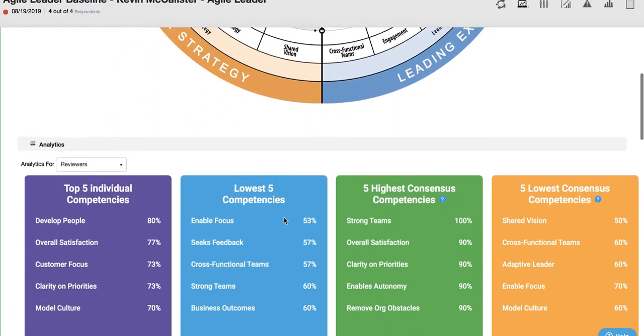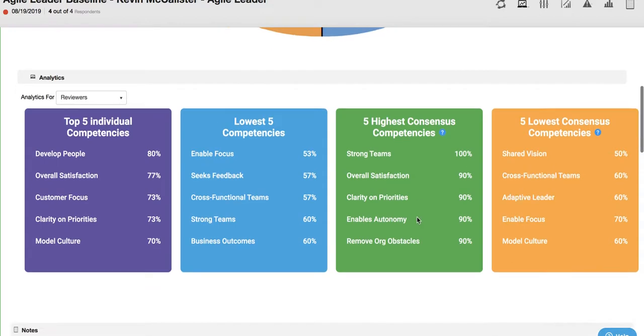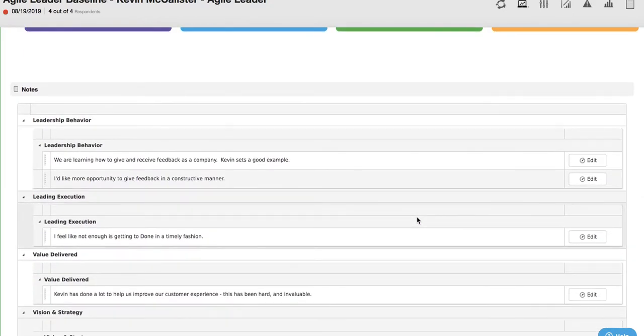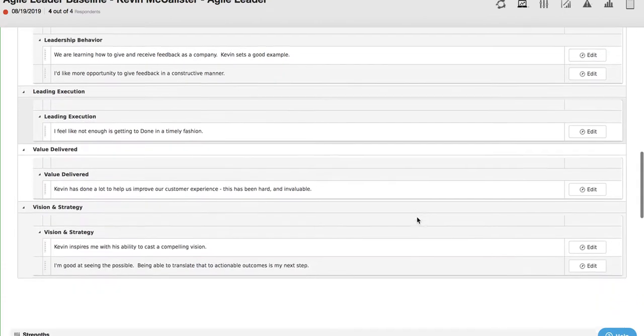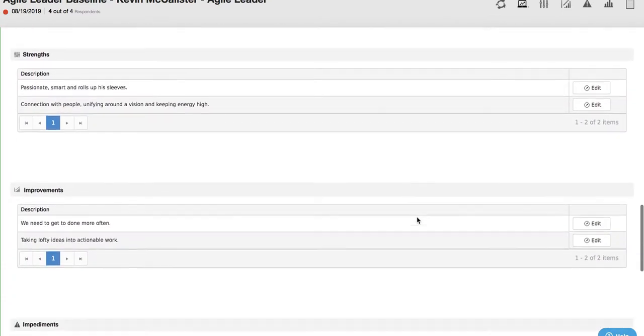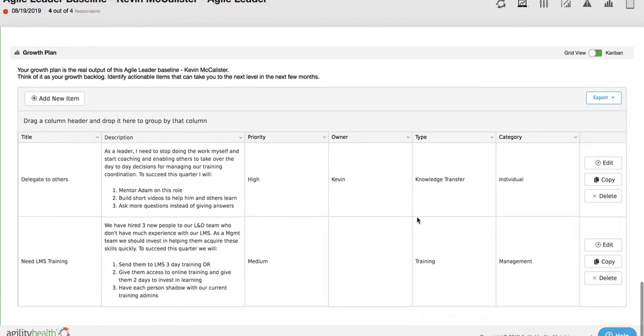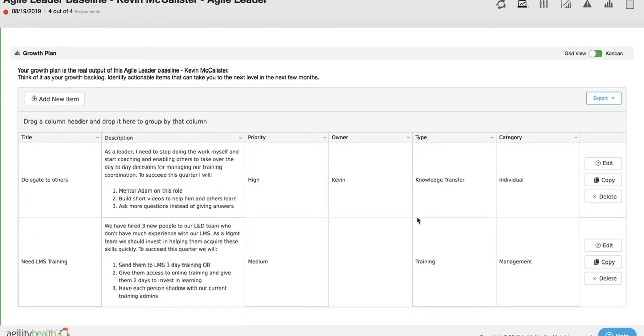As you scroll down, you get to see where are the highest competencies that were rated and what were the lowest competencies, which ones had the highest consensus, as in everybody agreed to them, that there was very low variance, and which ones were people all over the place. You also get to see the textual responses from how people answered, what Kevin's strengths are, areas for improvement, impediments, and finally, what Kevin does as he reviews this data.